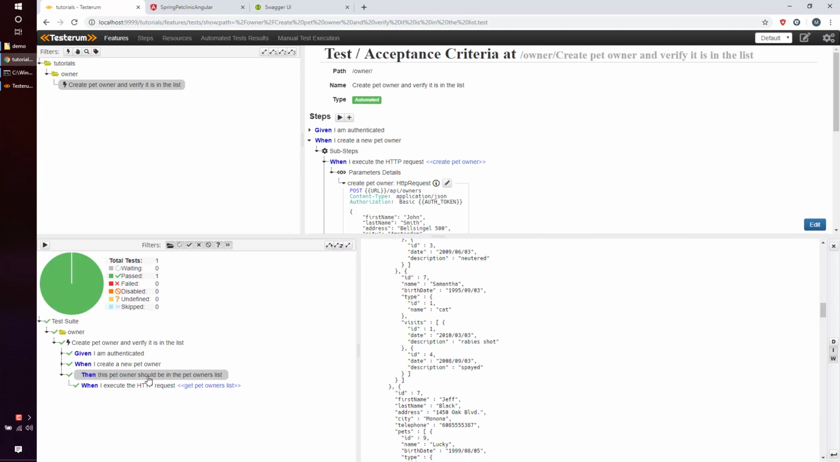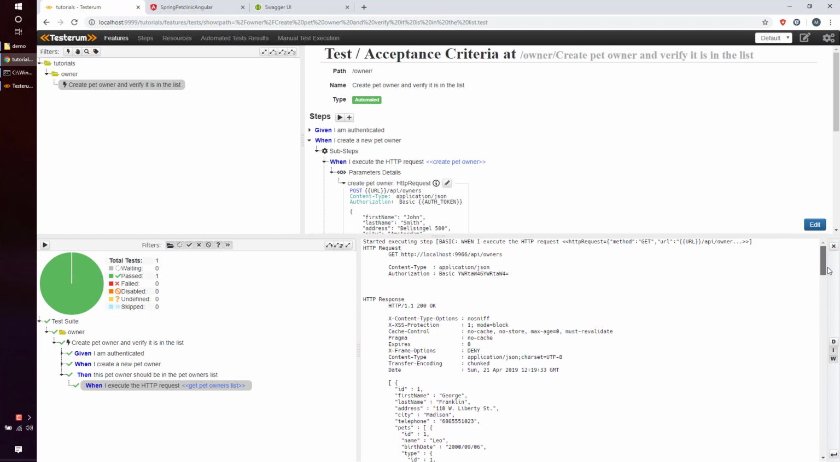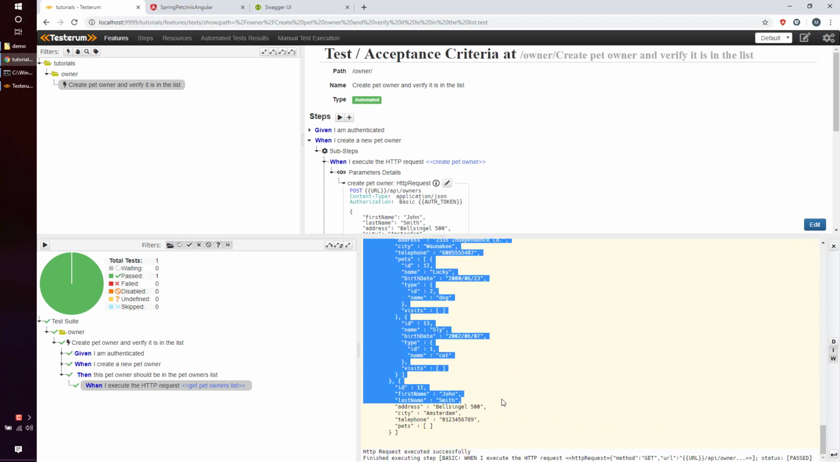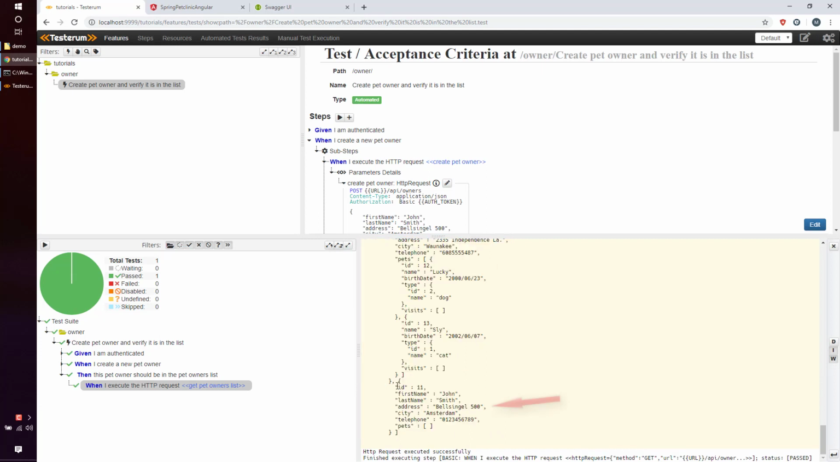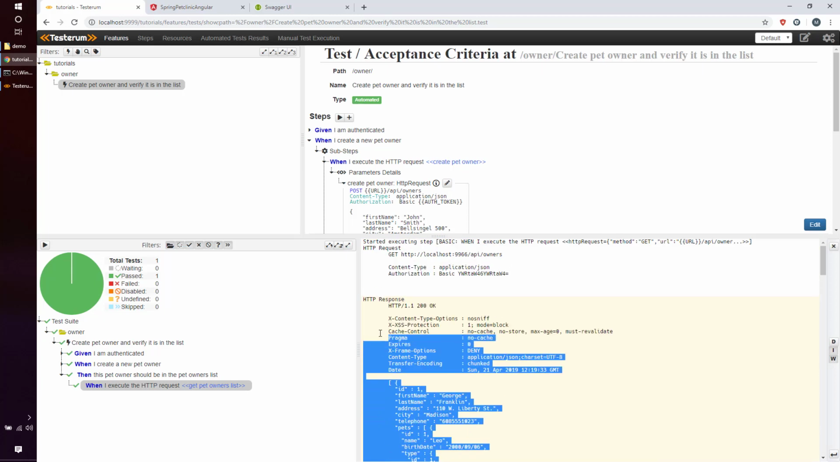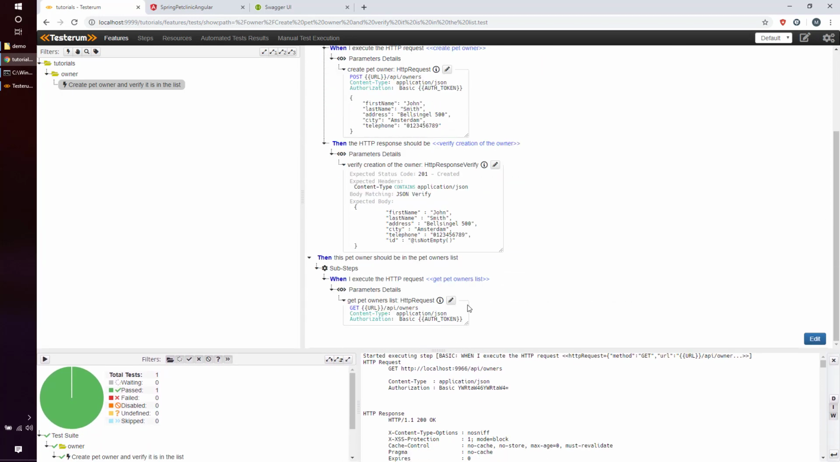You can see that we received a big list of pet owners, a big array with many objects. But the purpose of this test is to verify if our pet owner John Smith exists in this list. We copy all the list and we have to add a new HTTP step to verify if our owner is in the list.